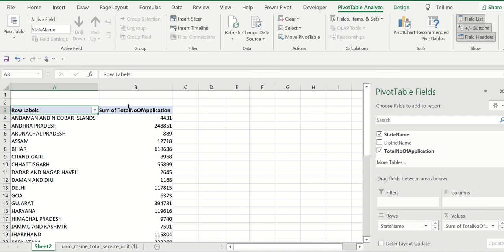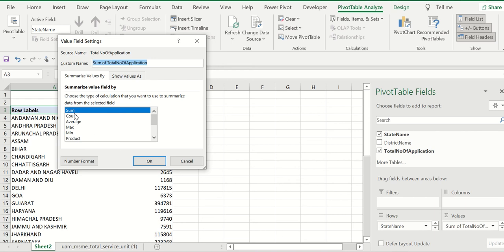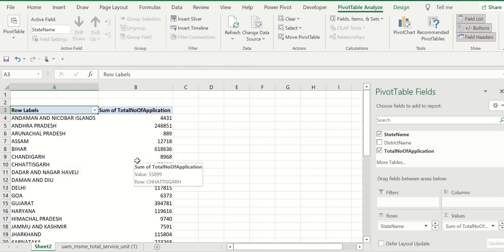Make sure this is a sum, and if it does not come by default, then just click here. You can see a triangle here. Just click on that, choose the value field settings, and select sum from there. Then you need a slicer.